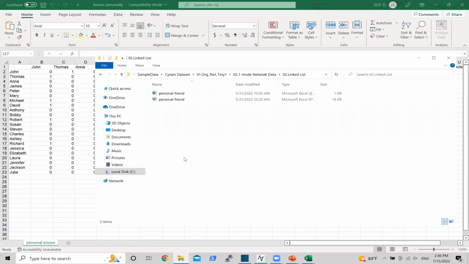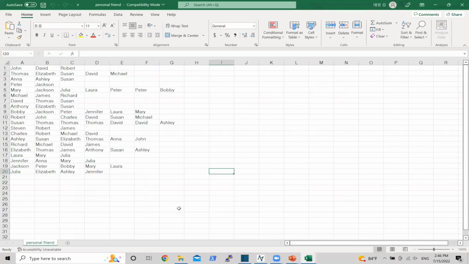Just note that this type of data can also be imported onto NetMiner. Double-click to open the Personal Friend Excel file. This data may be in a special format, but raw data can exist in these forms, and if too many pre-processing steps are not required, you can bring it immediately to NetMiner.